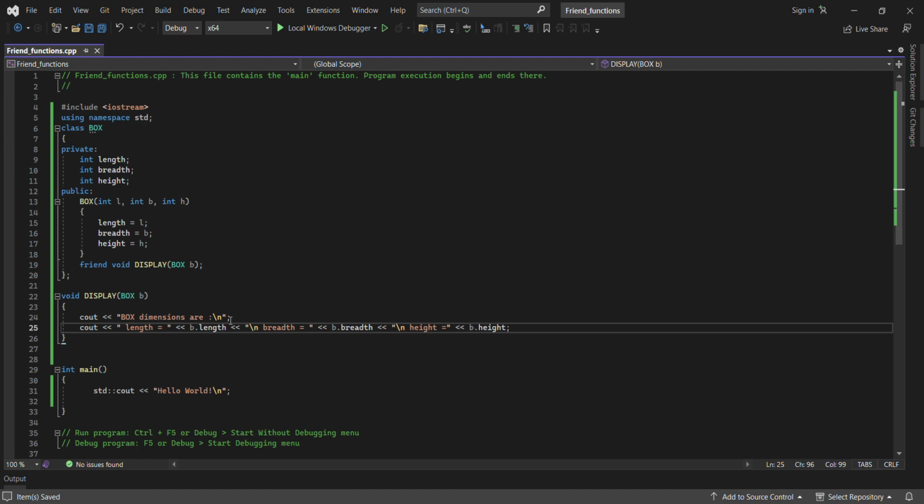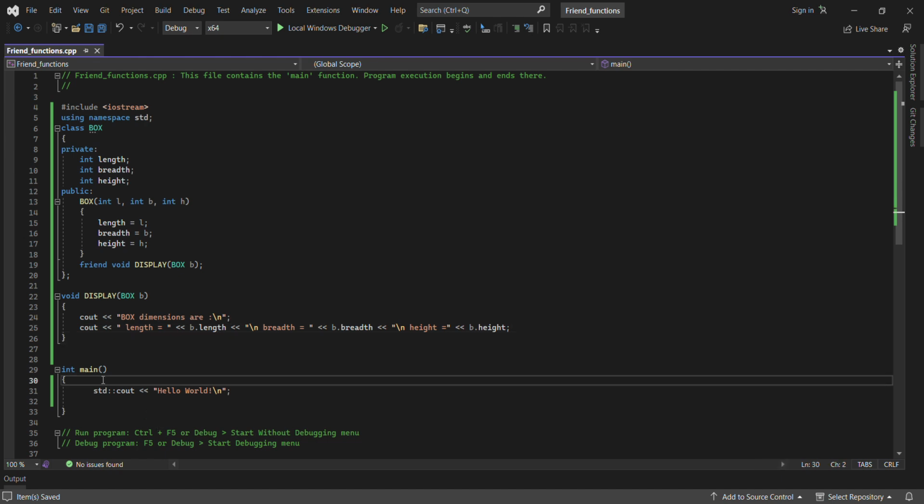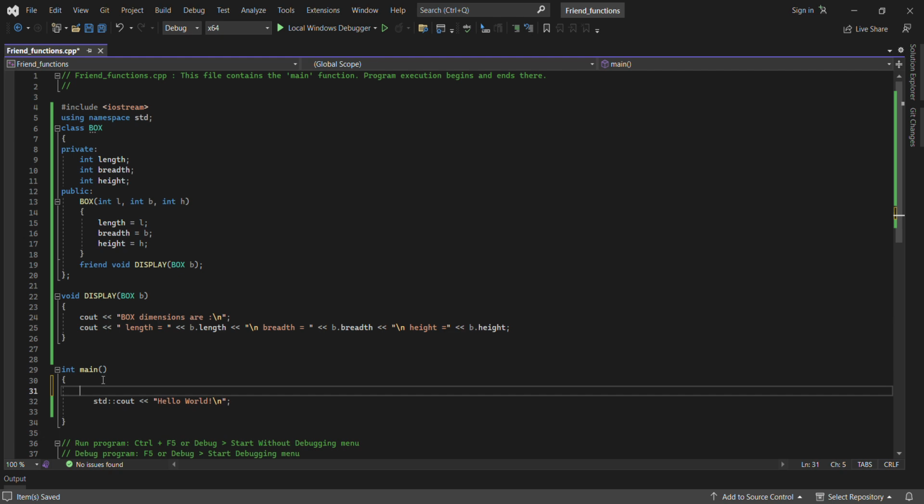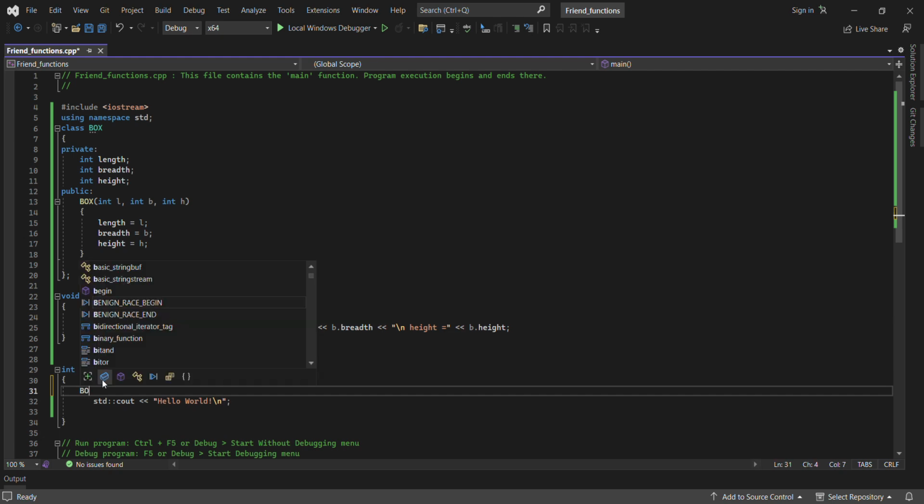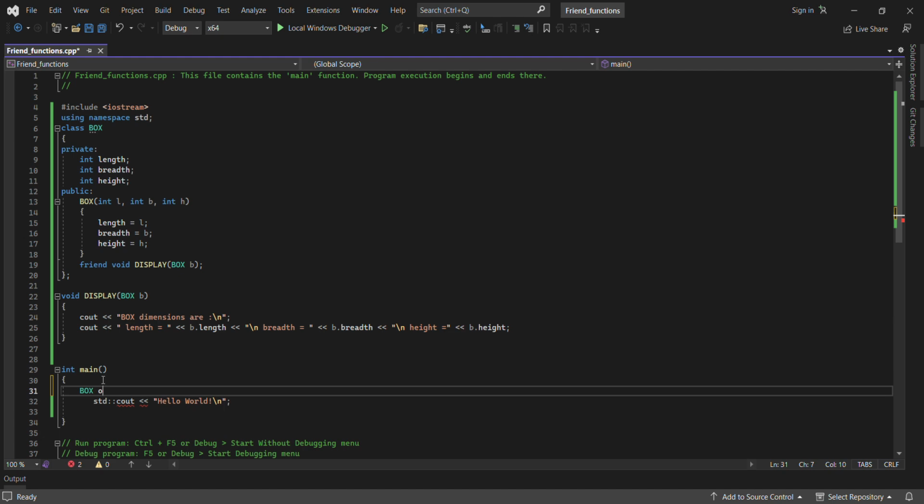It's display, it prints the dimensions on the console line by line. Now next, inside the main function, the first thing we need to do is declare an object for the class Box, obj1. I'll take this as the object name, and I'm gonna pass three integer values: 3 for length, 4 for breadth, and 5 for height.